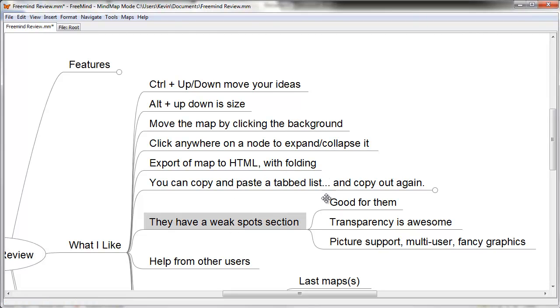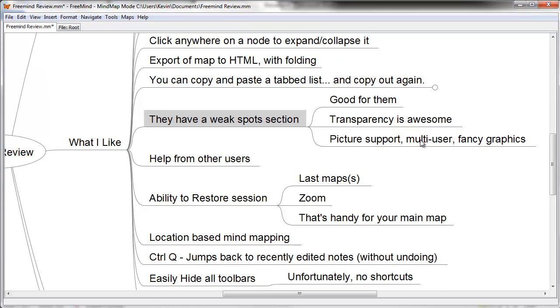Let's see what else I have here. I love that they have a weak spot section. They actually tell you, here are some of the weak spots that we have. Any company that's going to tell you where their weaknesses are, that's awesome. Now, what they talk about is that their picture support is coming, the multi-user, the fancy graphics, those are all weak spots, and I 100% agree with them. We'll get into that a little bit later on, but it's good.